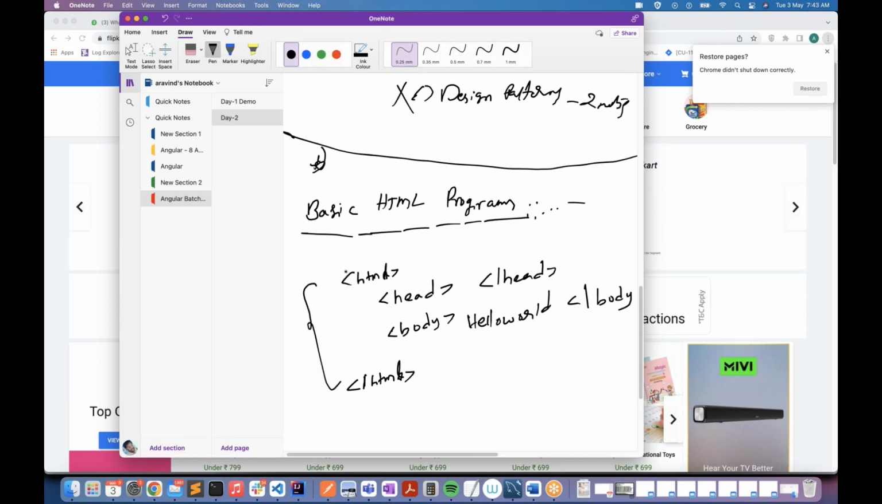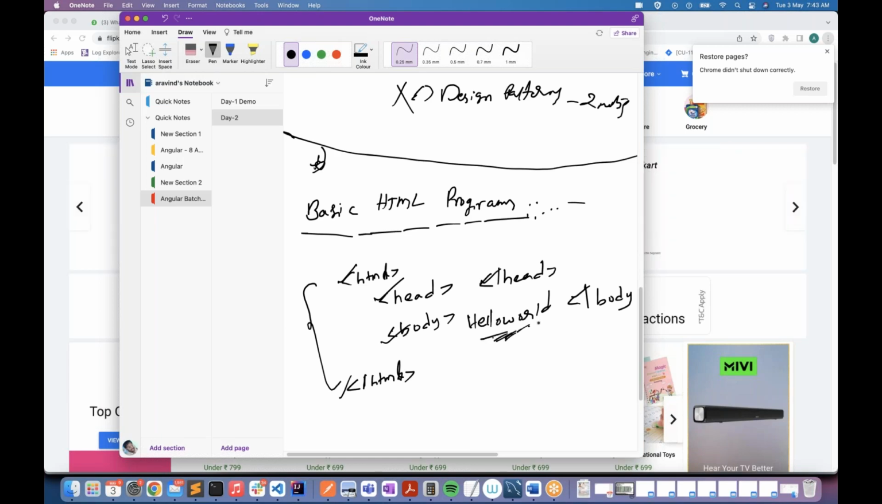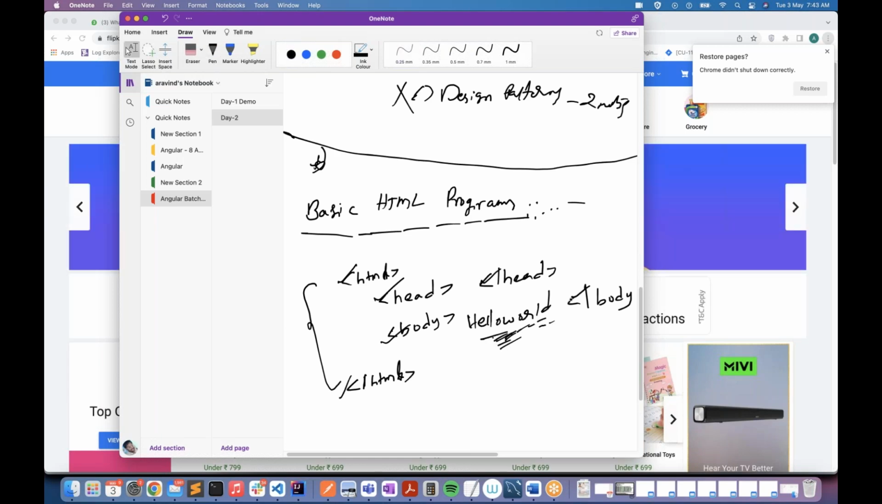So markup, we're putting a markup from here to here. This is the HTML, and here to here there is a head, and here to here there is a body. In that there is some text, hello world, and this text will be displayed to the user. Okay. So let us execute this code and see how it goes.